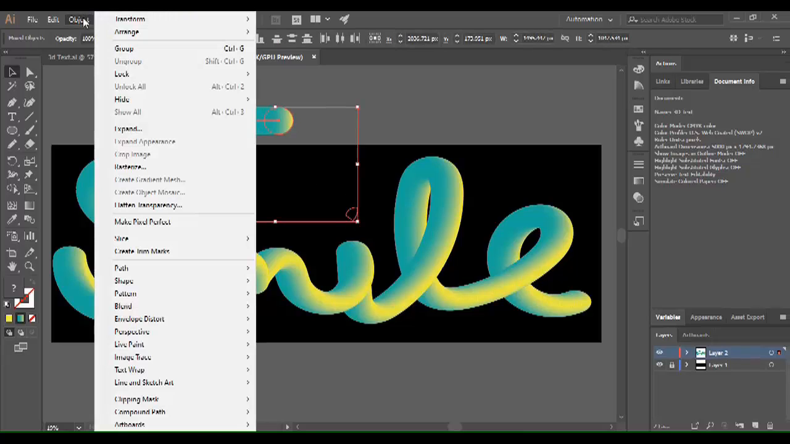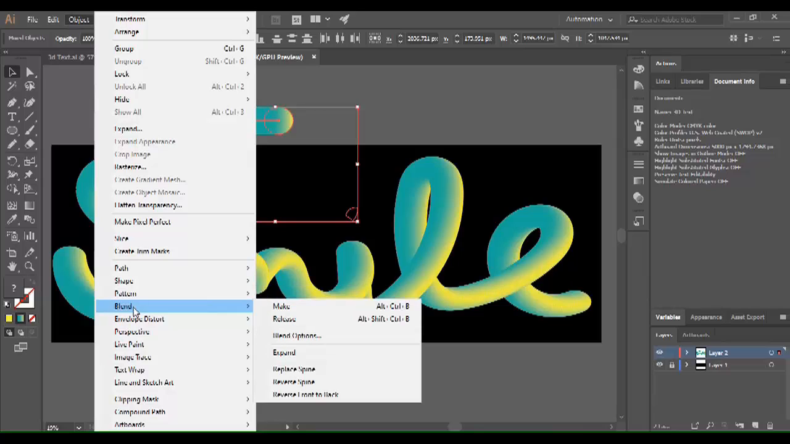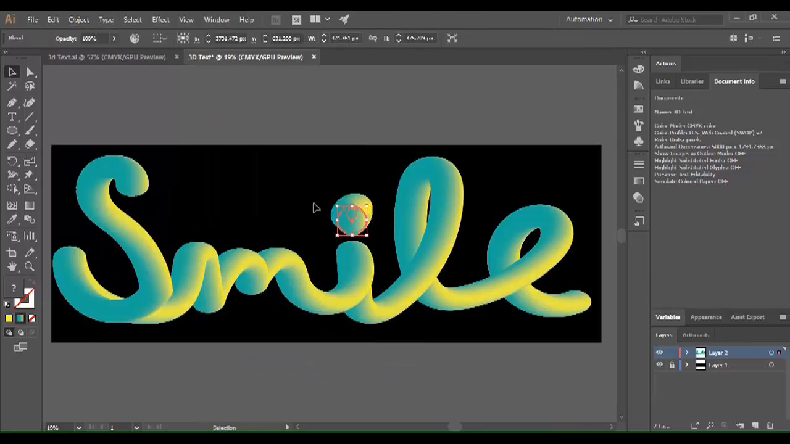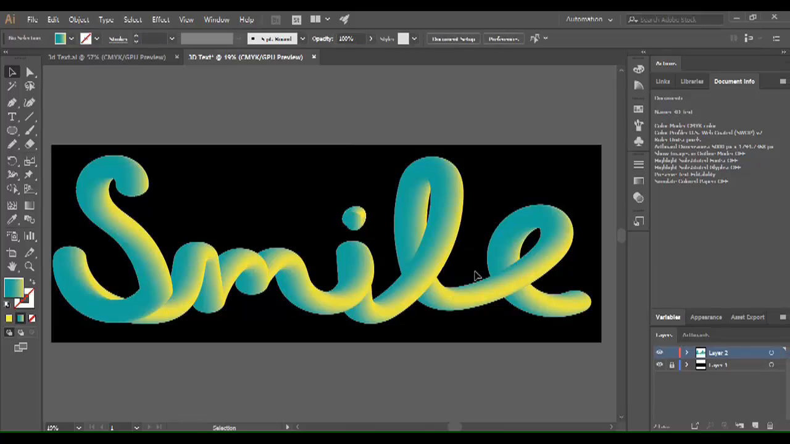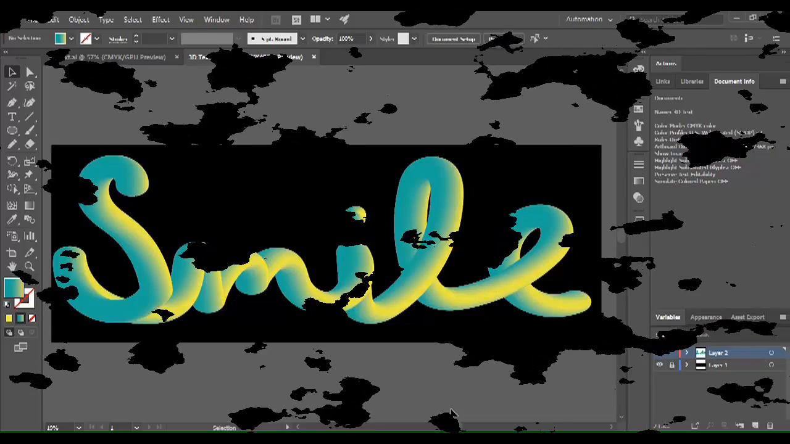like this. Go to Object, Blend and Replace Spine. Now if you want, you can just decrease its size like this only and place it over here. So this is the 3D text effect that we have created very easily in Adobe Illustrator, making use of the pencil tool and the blend tool.